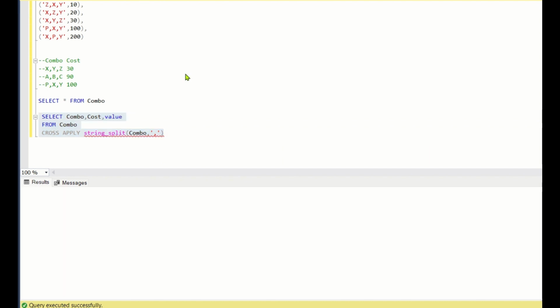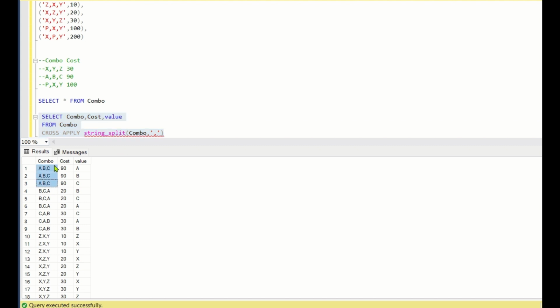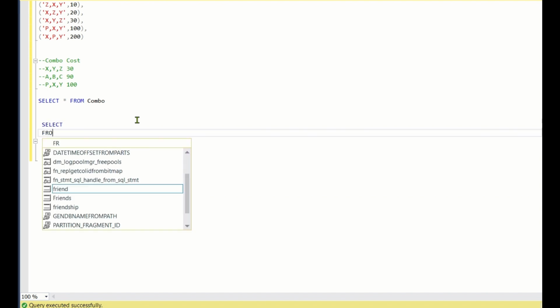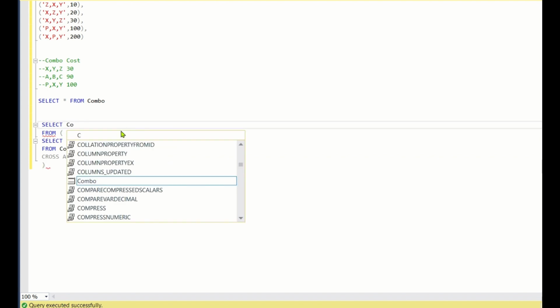Now if you run this, you see this combo ABC 90 has three rows with values A, B and C, and BCA has three rows with values B, C and A, and CAB has values C, A and B. Now what we will do is, we'll again try to aggregate this. How do we do this? Select from whatever this is. Let's aggregate this again, but in an ascending order.